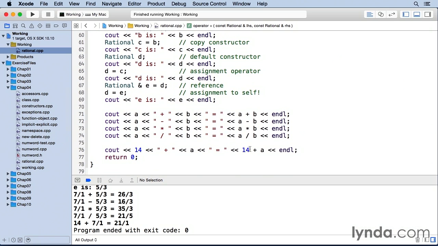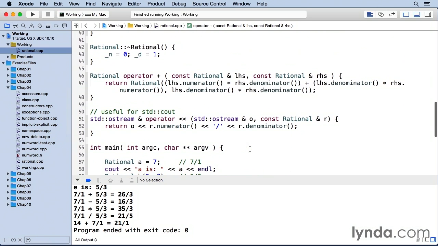This is a very common circumstance, and this is why more often than not, you'll actually see non-member overloads for the arithmetic operators. So in a nutshell, whenever you have a constructor that allows implicit conversions, you really want to think about non-member overload functions instead of member overload functions. These functions, of course, should still go in your implementation file.